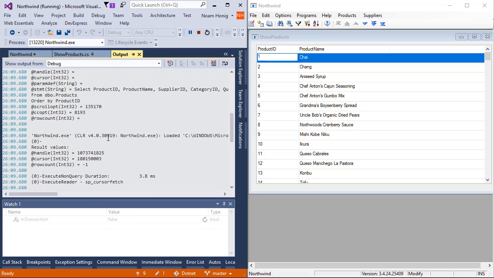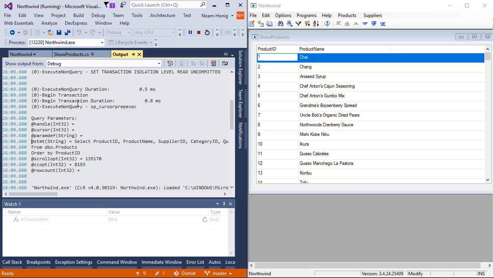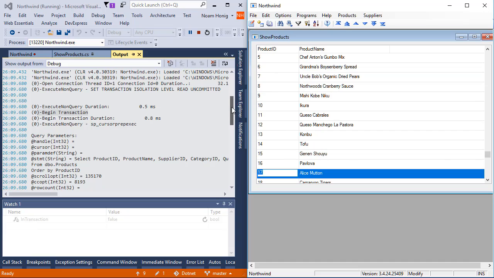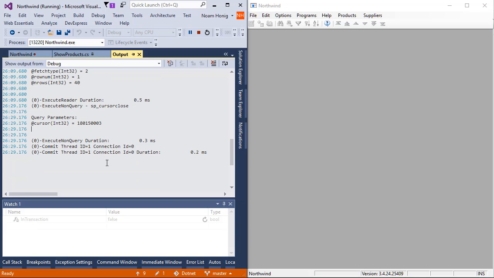And now we can look at the output window. We can see the select statements that went to the database. We can see the connections that were opened and the transactions that have begun. You can see the begin transaction for when the transaction begins. If we scroll through the rows, nothing will change here. Only once we exit the screen, we can see the commit transaction going on.